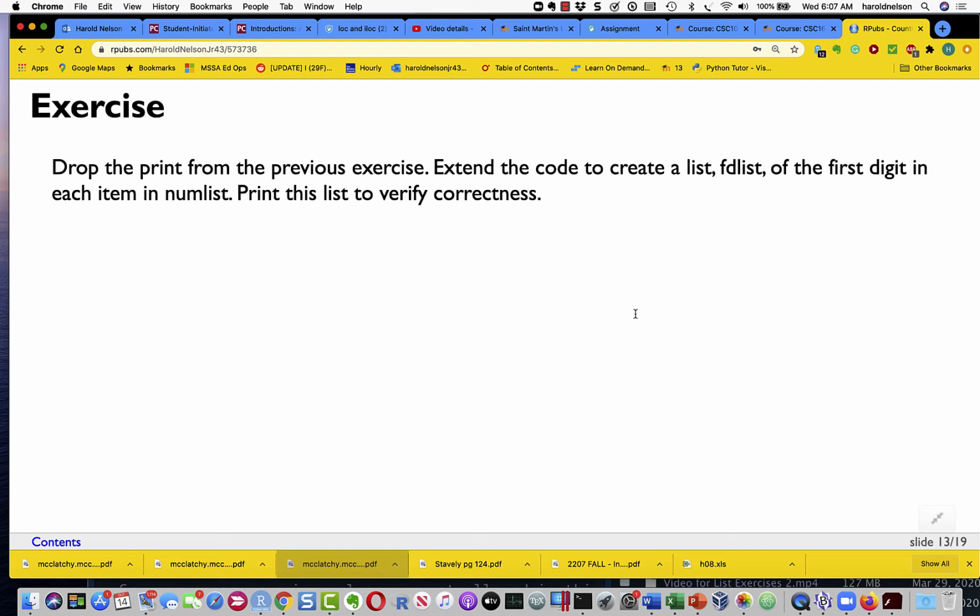Drop the print from the previous exercise. Extend the code to create a list, FD list, of the first digit in each item in num list, and print this list to verify correctness. So in addition to the original list of numbers, you're going to create a parallel list which has the first digit of each number.